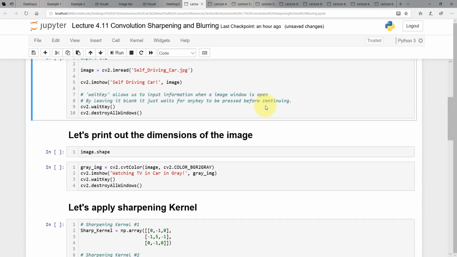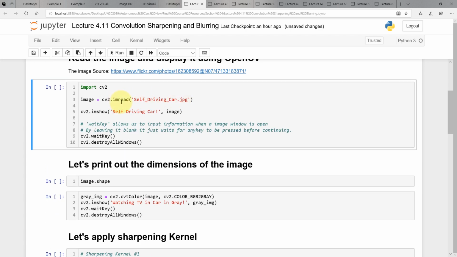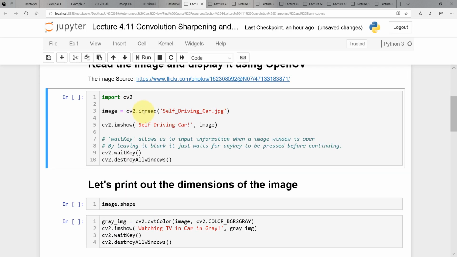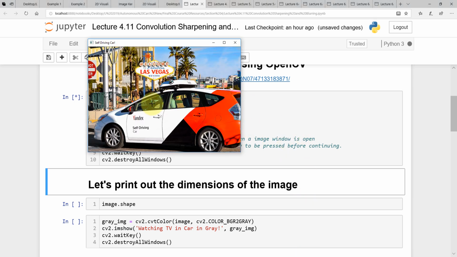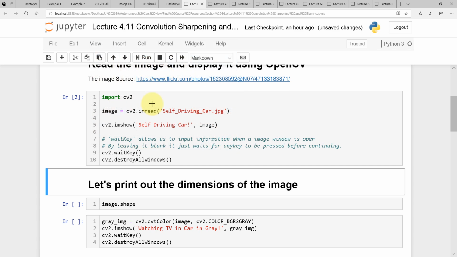All right. The next step, we're going to read our image as we have done before. Here we read the image using OpenCV as well, cv2.imread. That'll be our image, and then we're going to view our image using cv2.imshow. Shift Enter. Let's take a look at the image. Here we go. This is pretty much the exact same image as we used before in section 4.9.